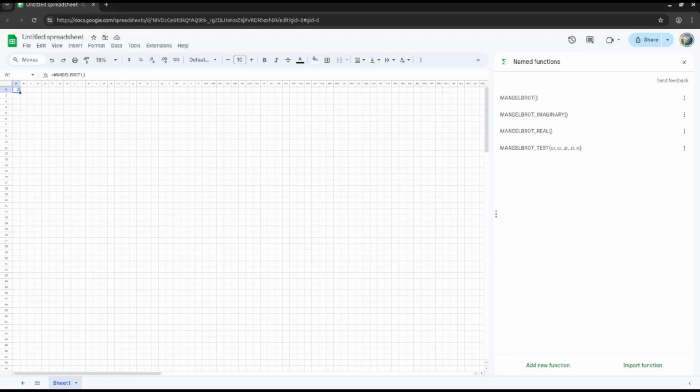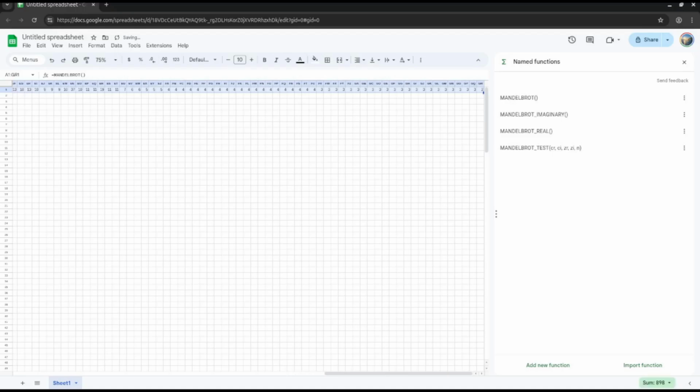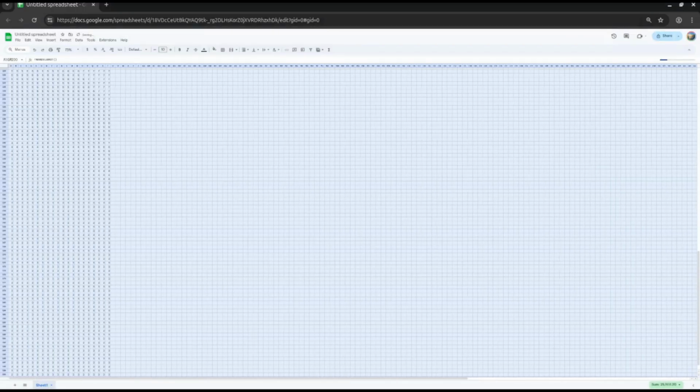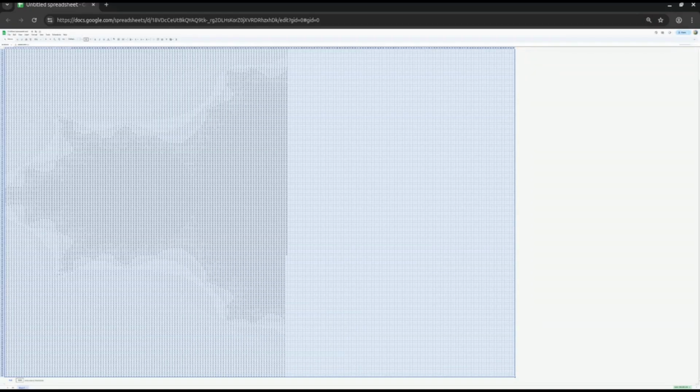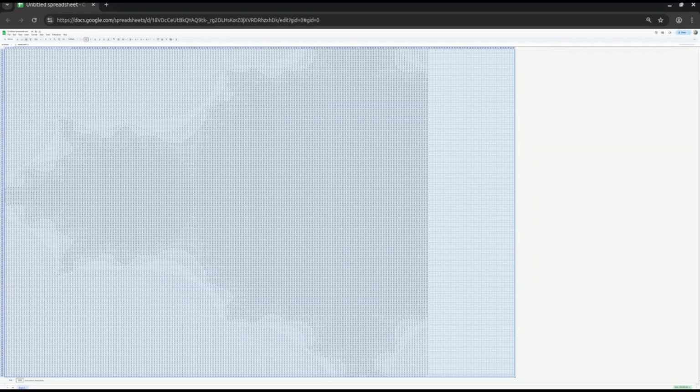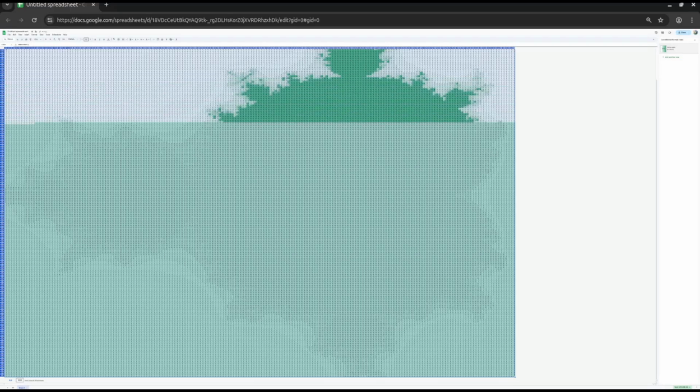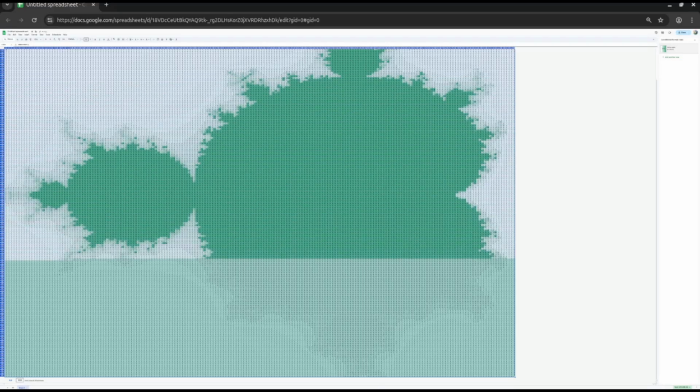and now let's see if it works, and also more importantly, how long it takes. Do we have sufficient patience? Okay, so that produced a bunch of numbers. Let's add conditional formatting to color it in. There it is, the Mandelbrot set.